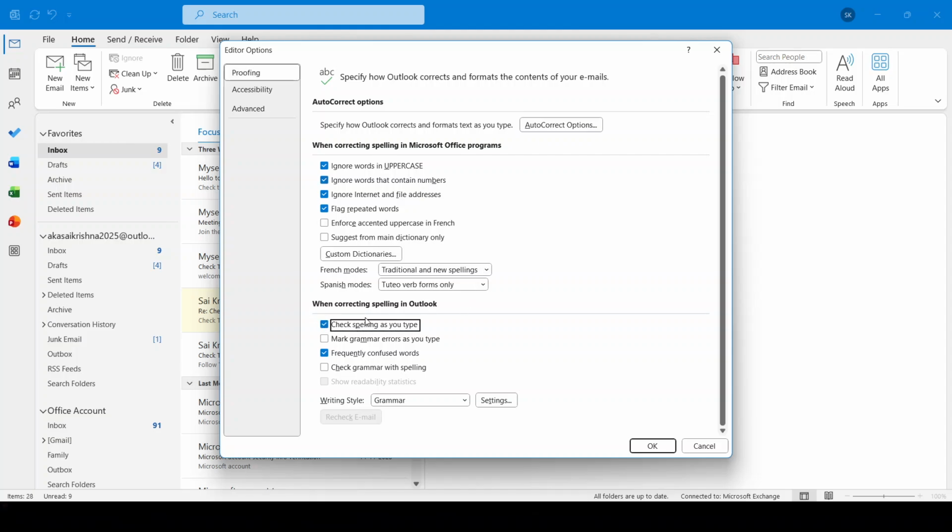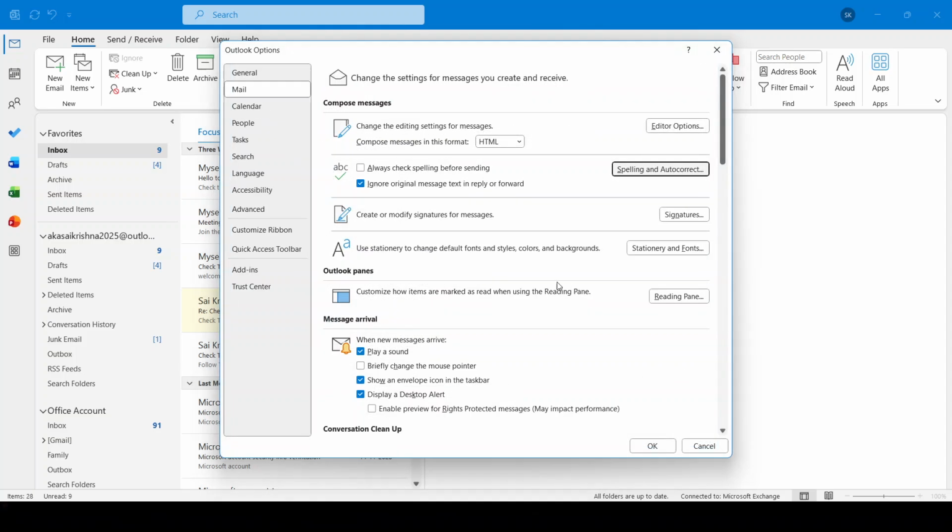This gives you those familiar red underlines under misspelled words while you're composing, so you can fix them before you hit send. I also recommend enabling Check Grammar as you type. That adds gentle prompts for things like punctuation, capitalization, and common grammar mistakes, helping your tone stay clear and professional. When those two options are selected, click OK to confirm.